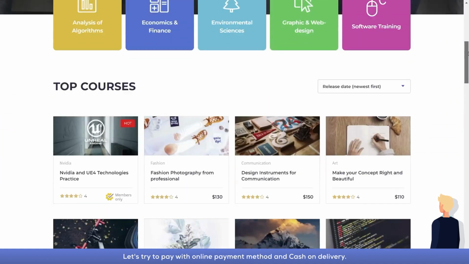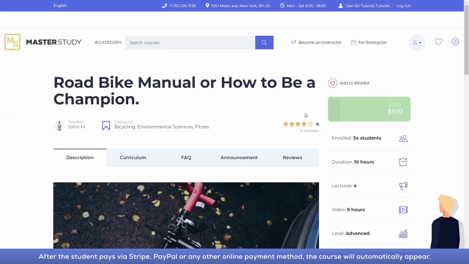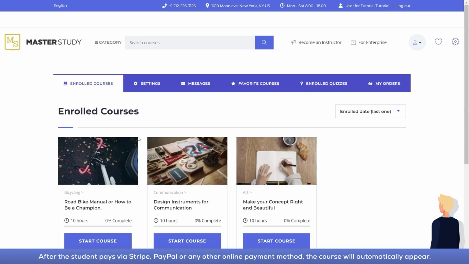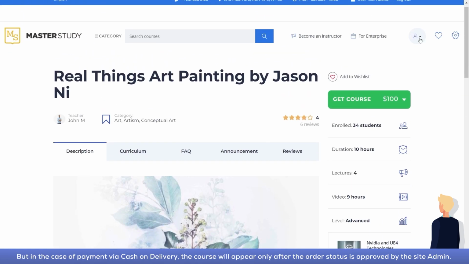Let's try to pay with an online payment method and cash on delivery. After the student pays via Stripe, PayPal, or any other online payment method, the course will automatically appear. But in the case of payment via cash on delivery, the course will appear only after the order status is approved by the site admin.